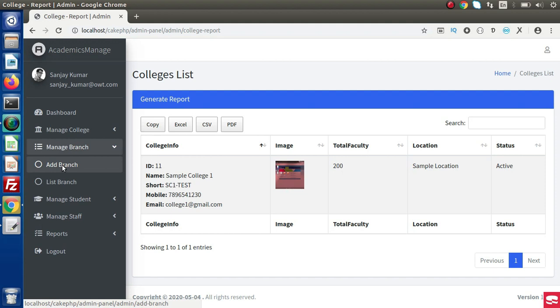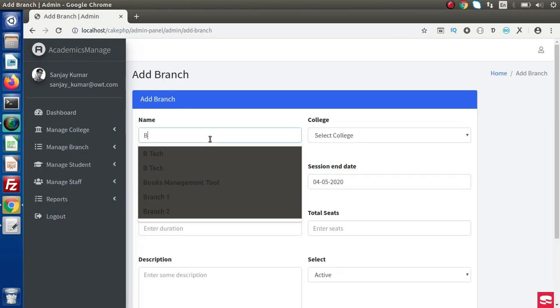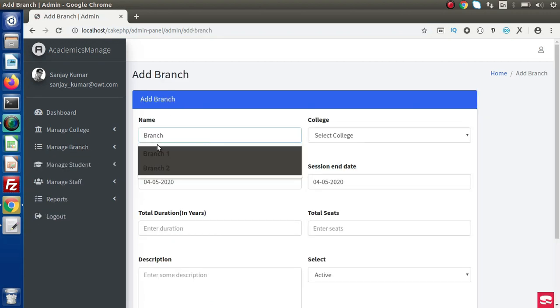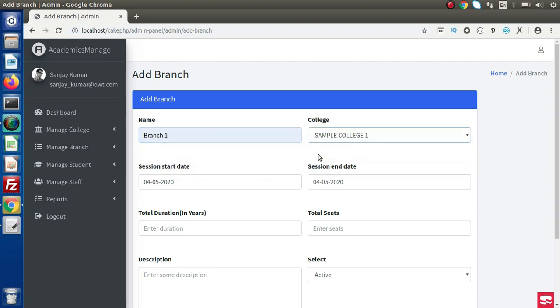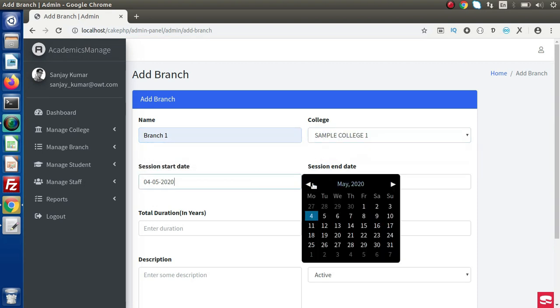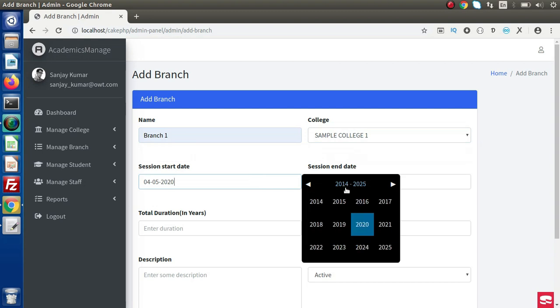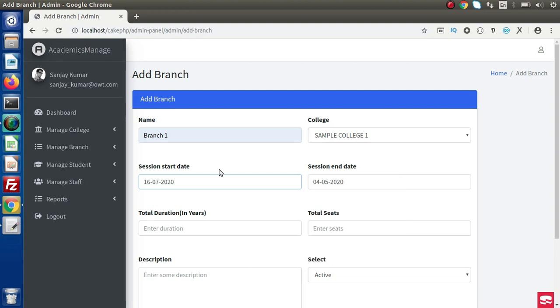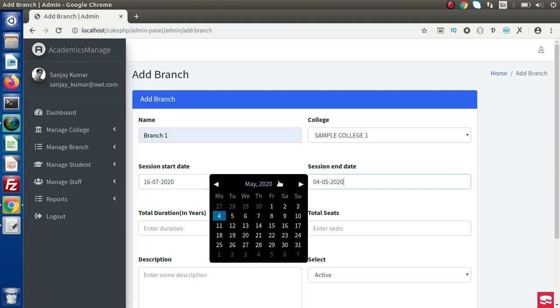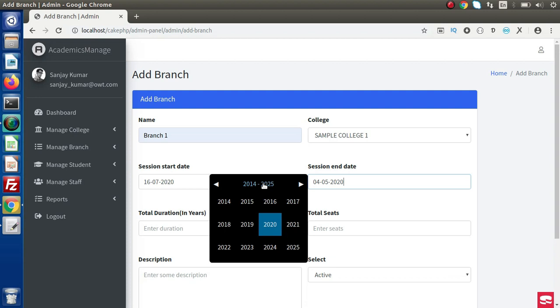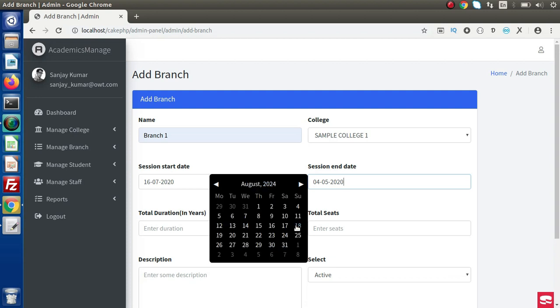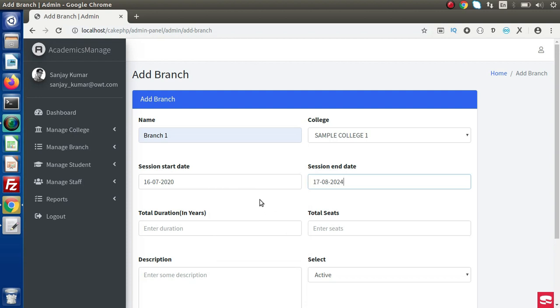So go here, click on add branch. Let's say branch 1. This is the college we have created, and session start date. Let's say that I'm going to select a date. This is the date of session start, as well as we have to log the session end date. If I select this August month and the 17th, this will be the start date of this department, and this is, let's say, the end date of this department.